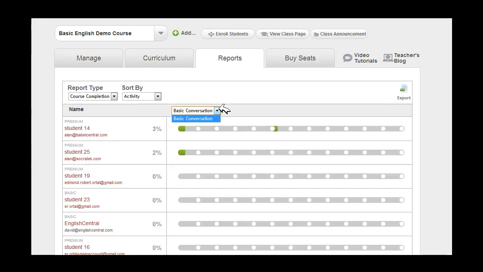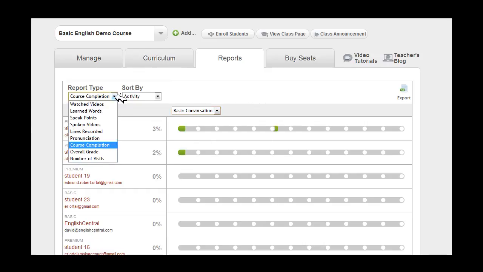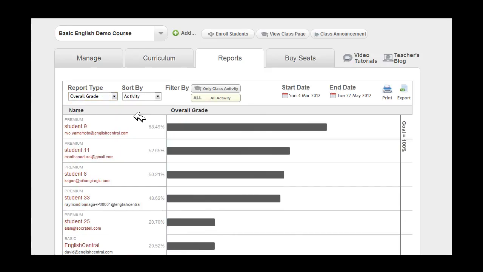If you have multiple courses, you can use the drop-down. We provide you with information about how many units they've completed and how much they've completed within each unit. Overall grade reflects how well they've met the goals that you've set for them each week or each month.